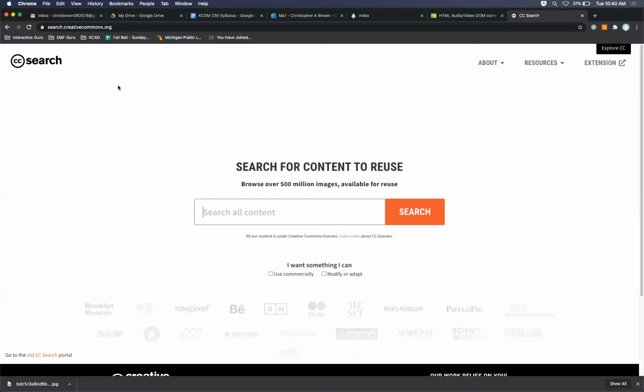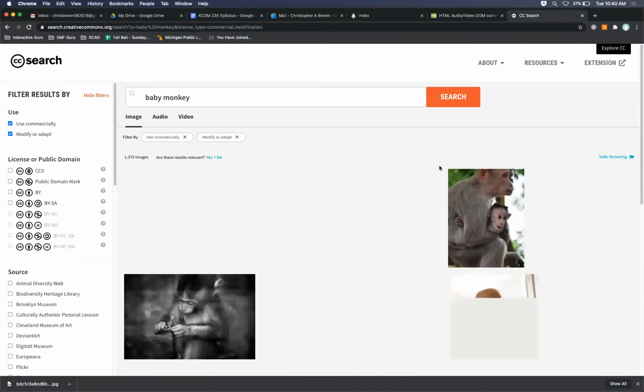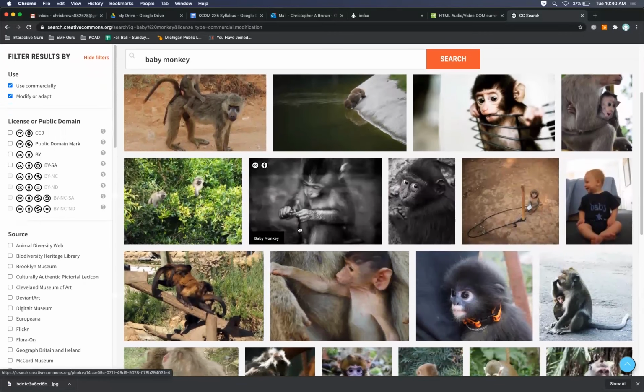So what I can do though, is I'm gonna search for content, and instead of just going through Google Images, when you're searching for something you can use, you pretty much always wanna check both of these. So I want something that I can use commercially and I can modify or adapt. So in theory, anything that comes up in here, I'm gonna type today, search for it. In theory, these are all baby monkey images that I would actually be able to use.